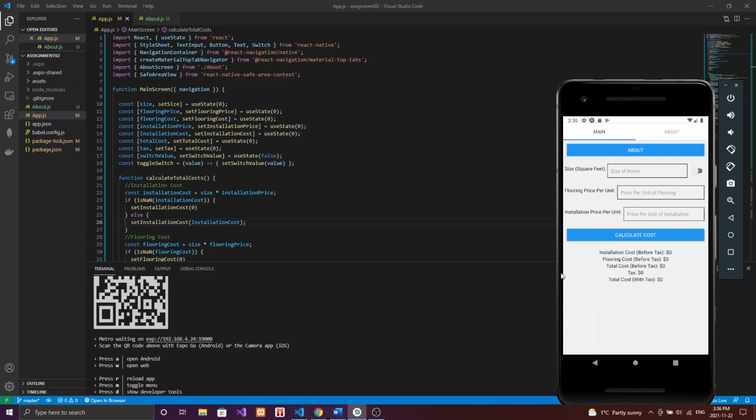What this program does is it takes the size of a room in either square feet or square meters, depending on this switch and whether it's active or not. It takes the price per unit of flooring and the price per unit of installation for that flooring and calculates the cost, showing the pre-tax cost and the post-tax cost along with the tax cost itself to the user.